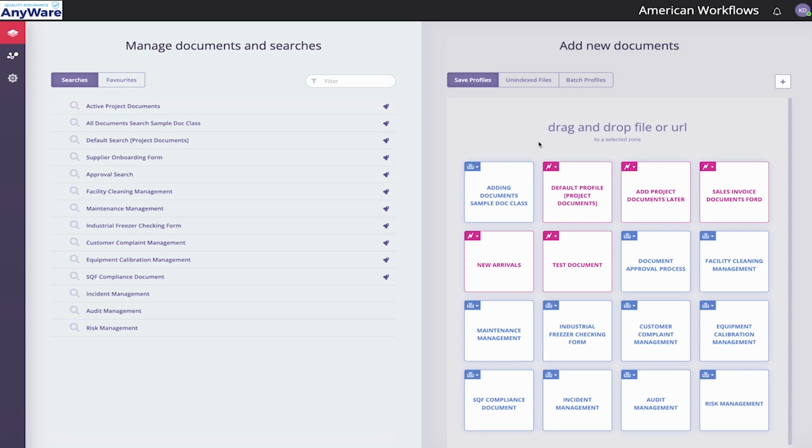Now, within quality assurance anywhere, we search using basically saved searches on the left, as you can see right now. These searches can be configured to be as general or as wide as you like. And then on the right side, with adding information, we work with something called safe profiles.